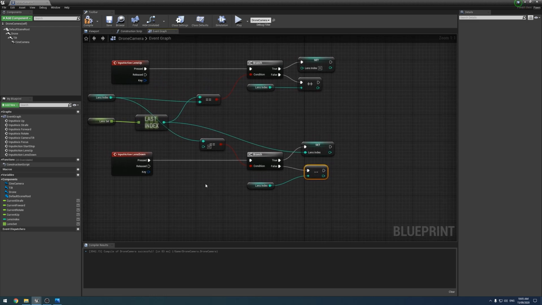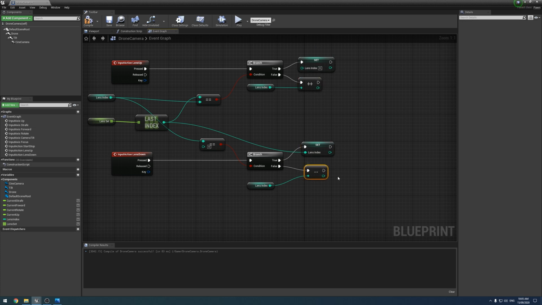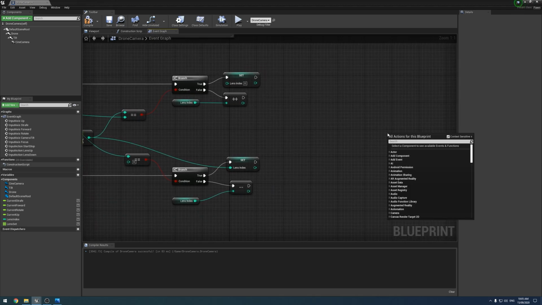Make sense? So we're starting by running a check to see if we're on the last or first lens. And if that is the case, we will loop back around. In either case, we will loop back around with these two sets at the top. If not, then we will progress to the next lens or progress to the previous lens. Alrighty. Lastly, we need to set the focal length.